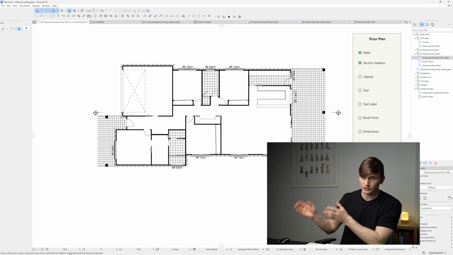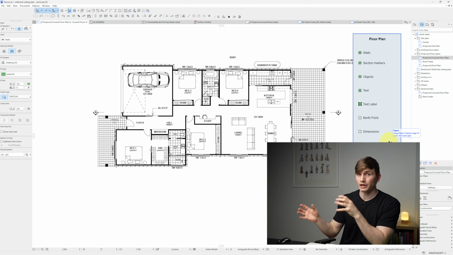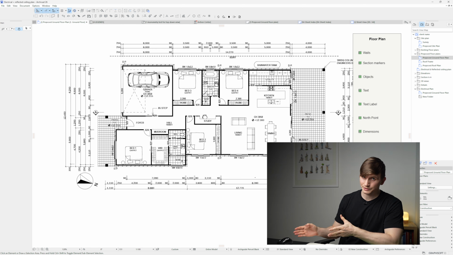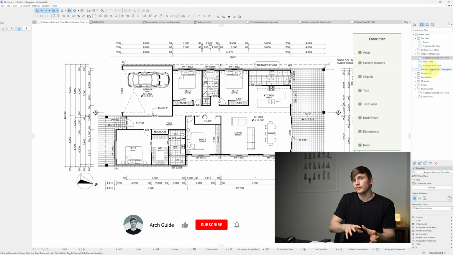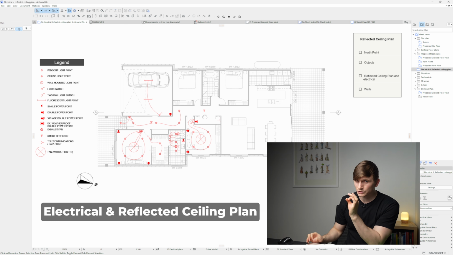After this, we've got our section marker. We've got all of our objects. From there, we've got our text and our text labels. We've got our north point, as well as dimensions, and our roof. These are the typical layers for the floor plan. Now, when we go to the electrical plan, things are going to change a little bit.